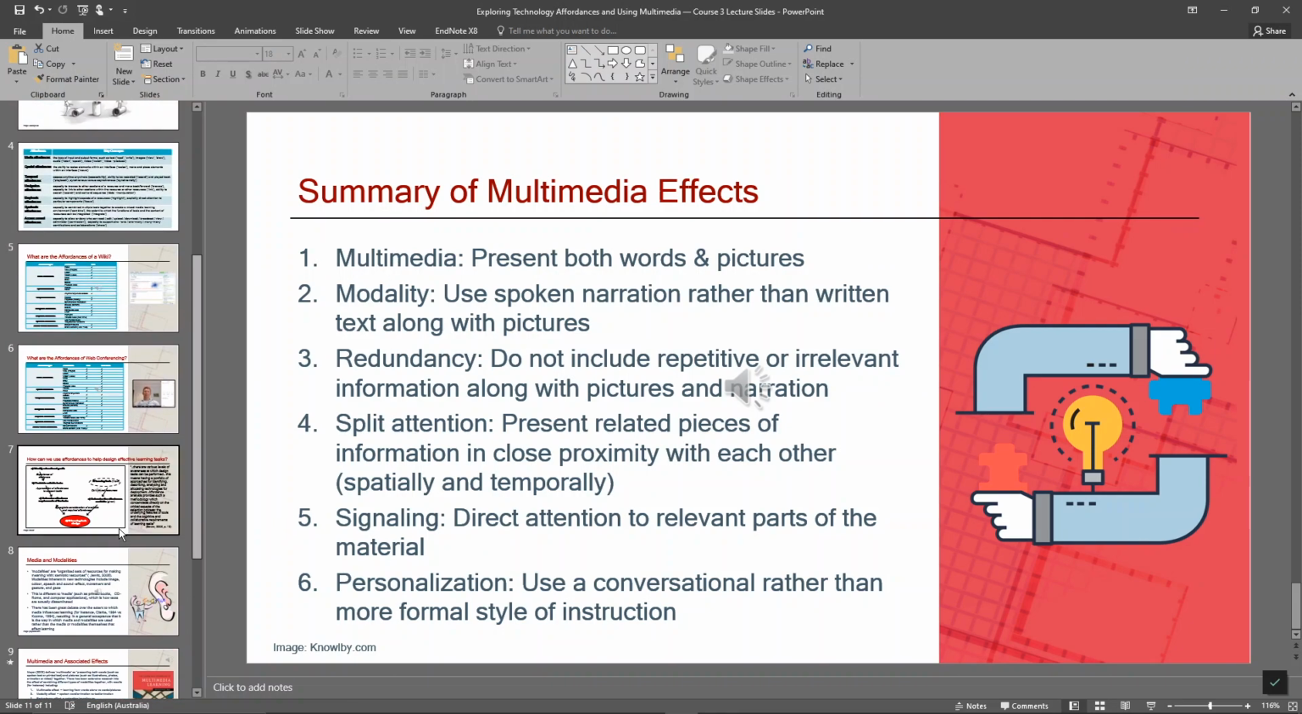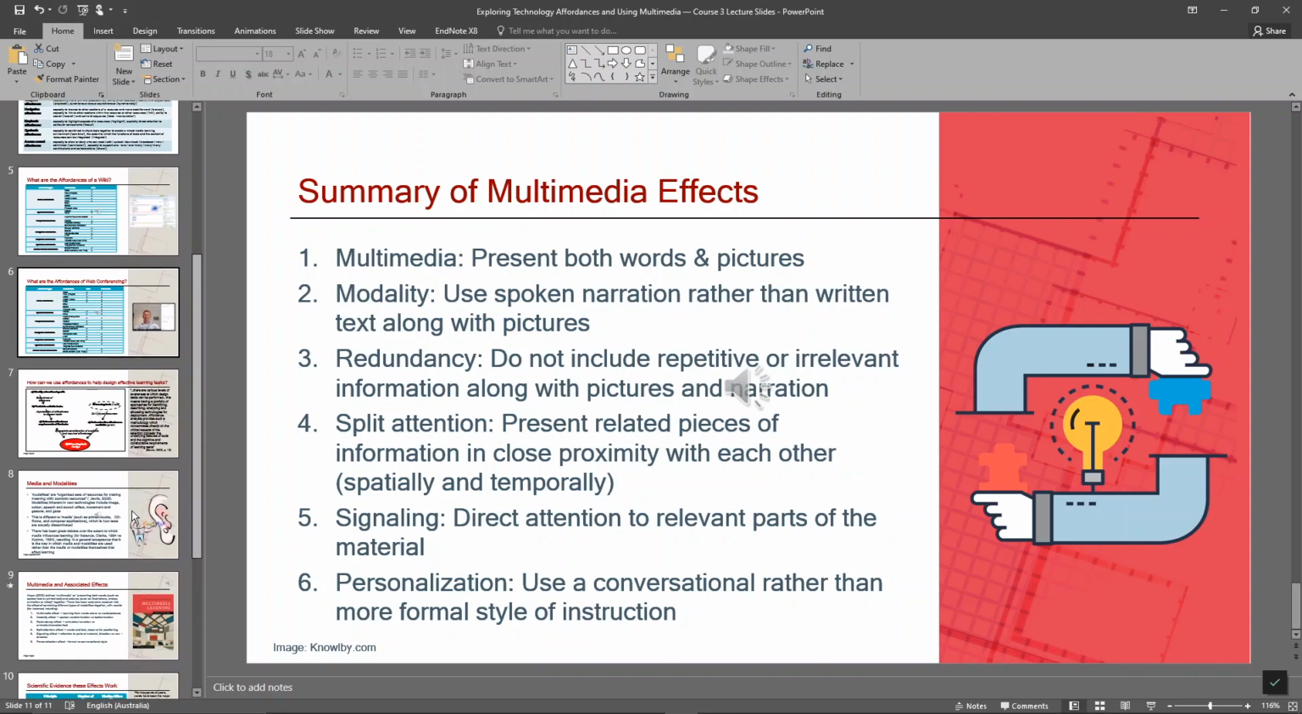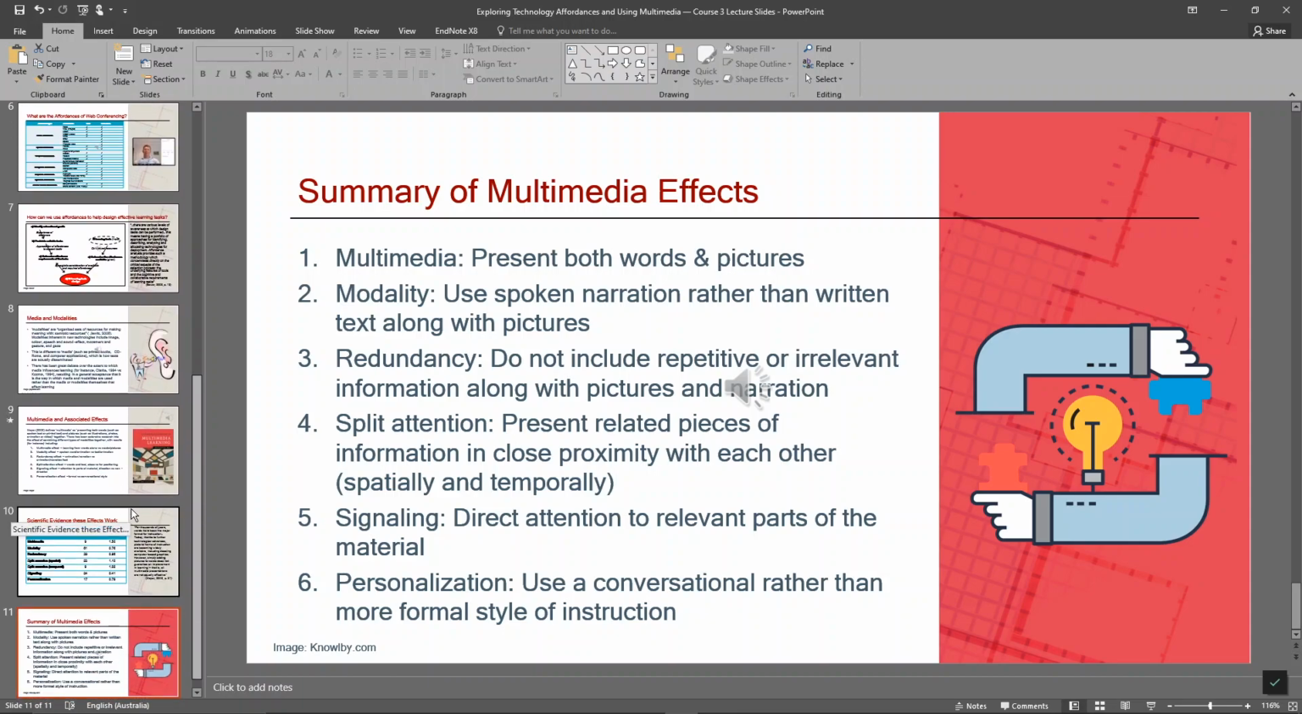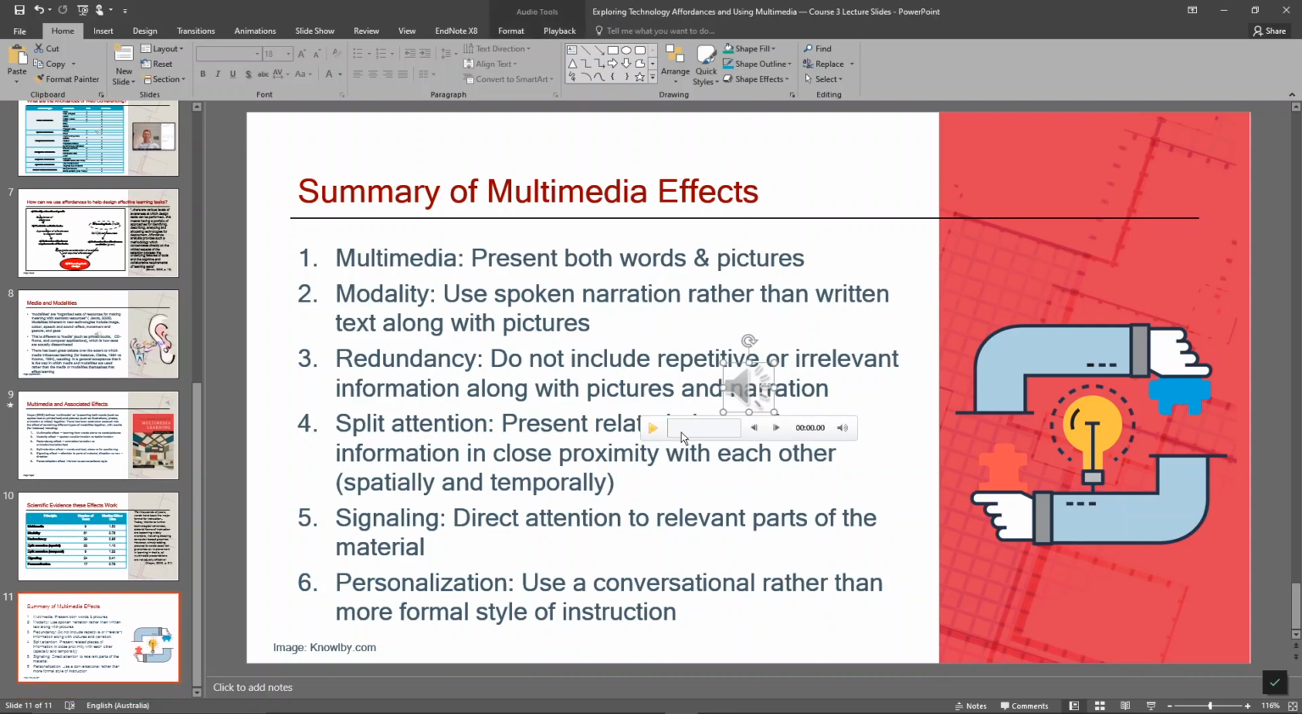So if we look at this, I've got a lecture here sitting in PowerPoint, and I can use that very tool to basically add extra media. So for example, this one.